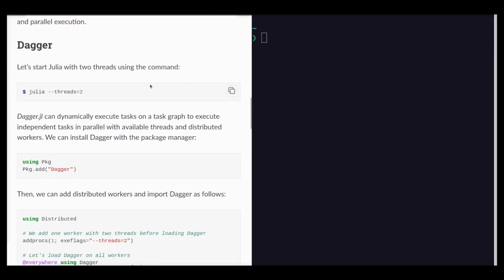Construction noises here. But yeah, let's look at Dagger and how it works and how we can put these Dagger workers to run various task graphs in parallel.